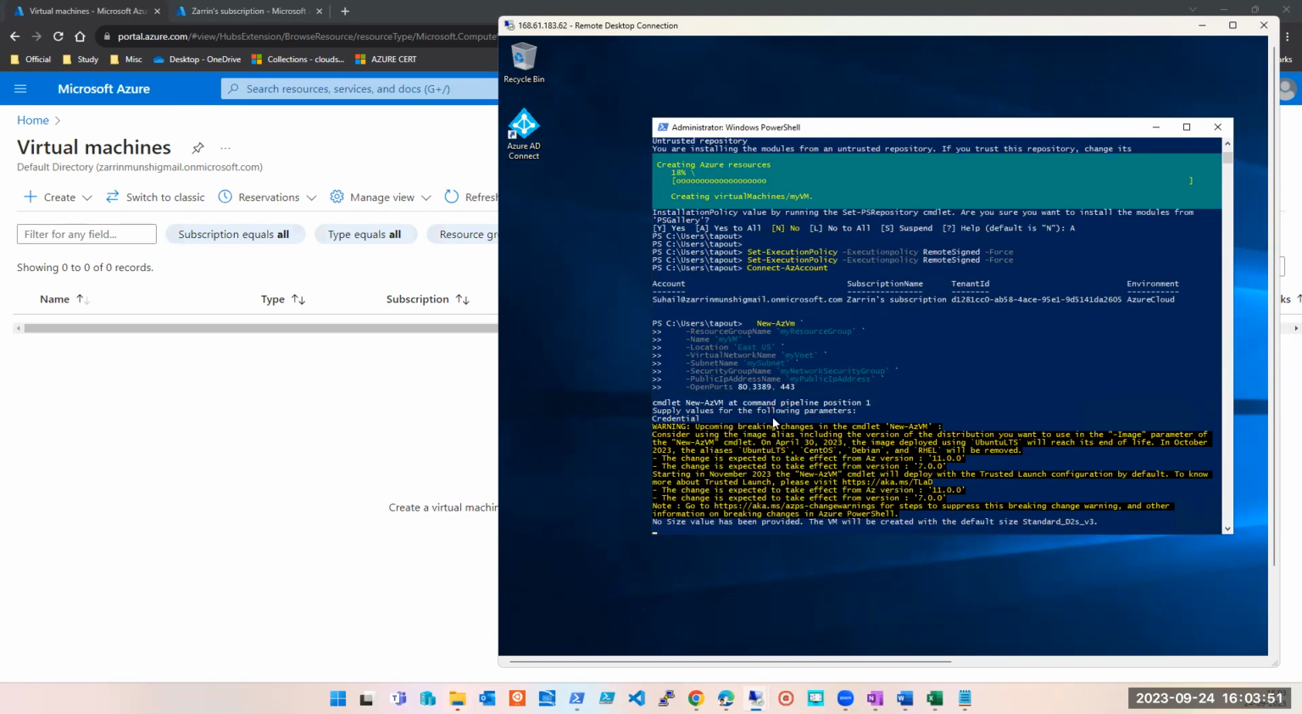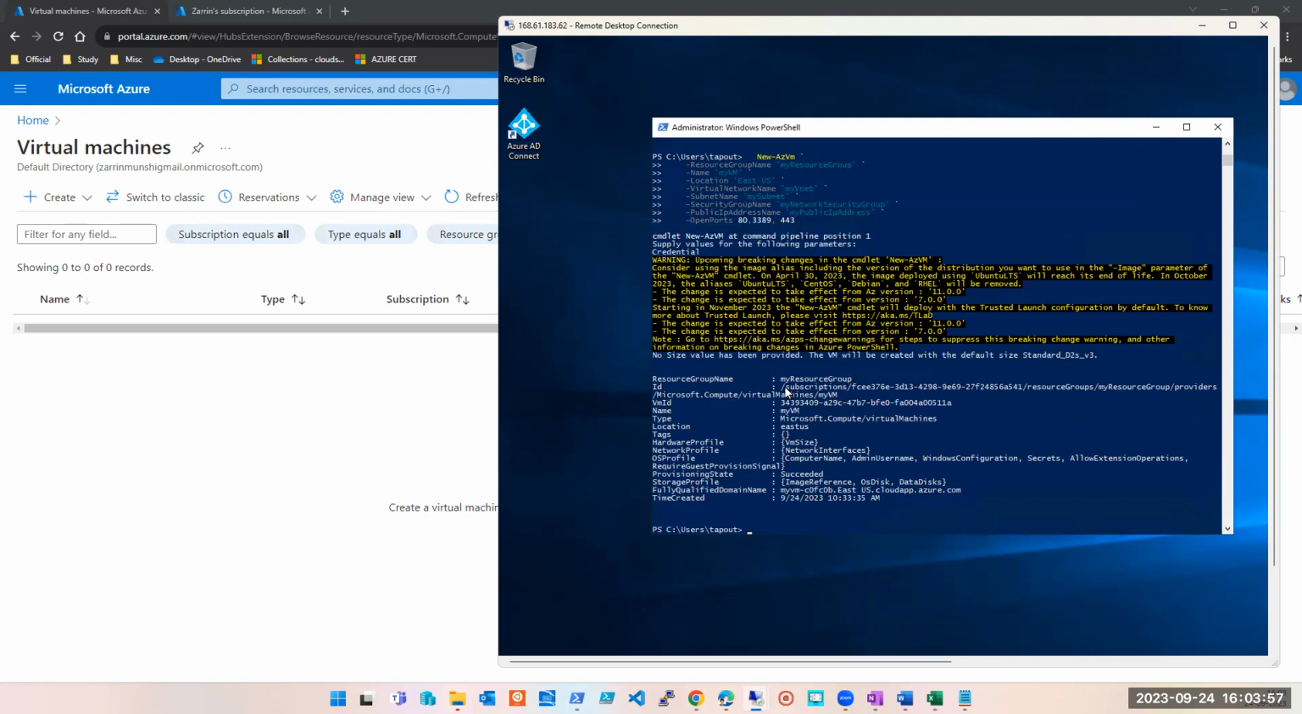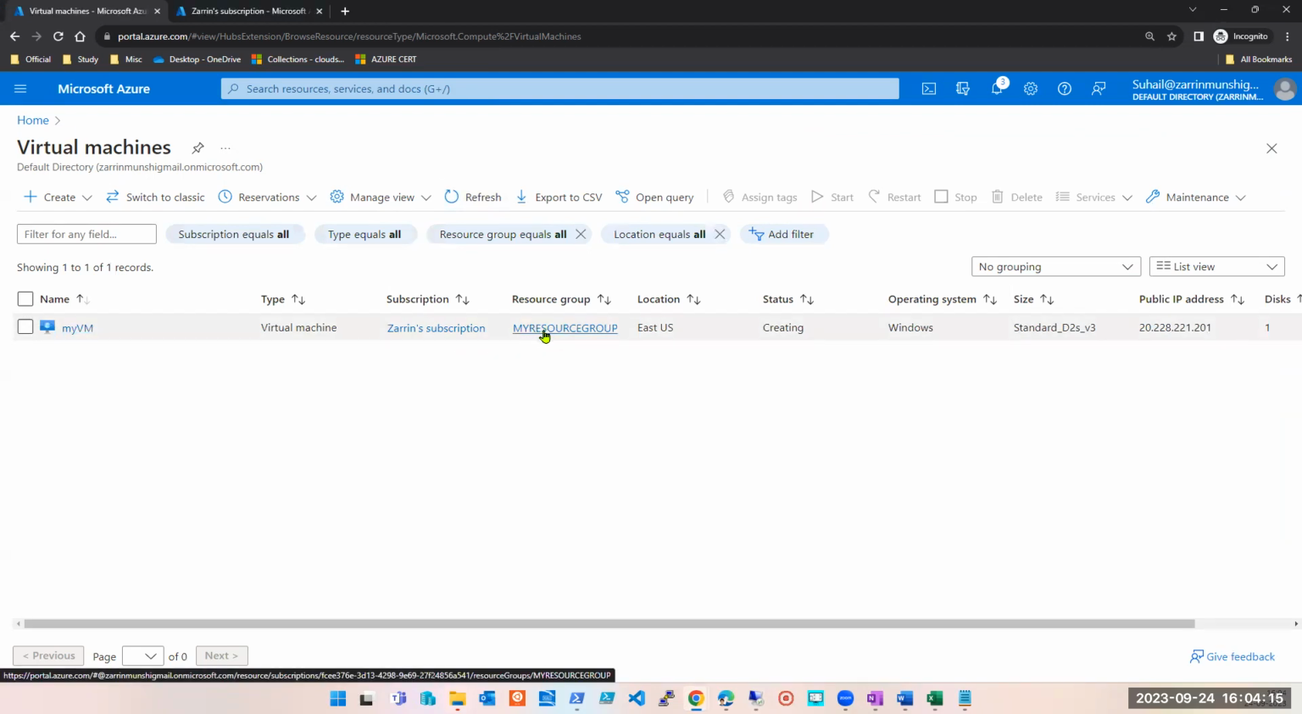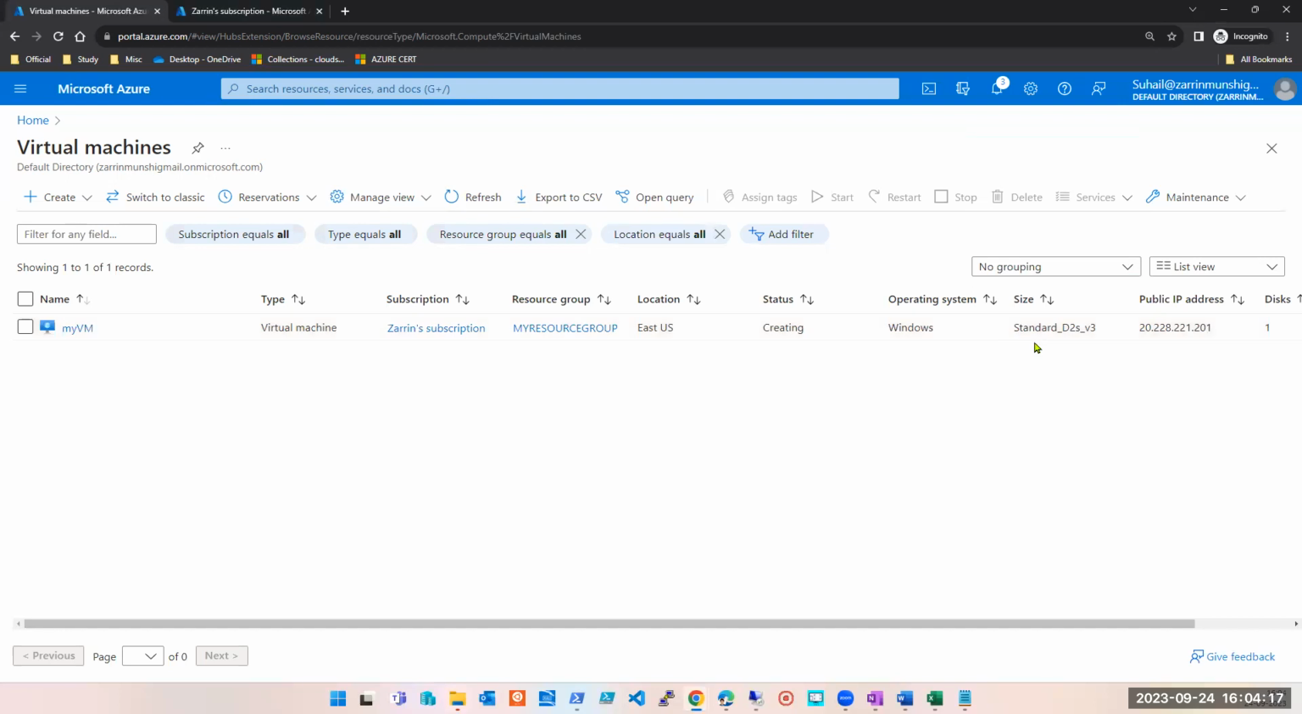And have we selected any virtual machine's operating system? In the script, do you see any operating system? No. Any extra disk? No. Nothing. So it will create everything, it will take by default. Now if I come to this subscription, look at this. I have my VM. It created a new resource group. Well, the VM is still being created, I guess. VM, and this is the size.